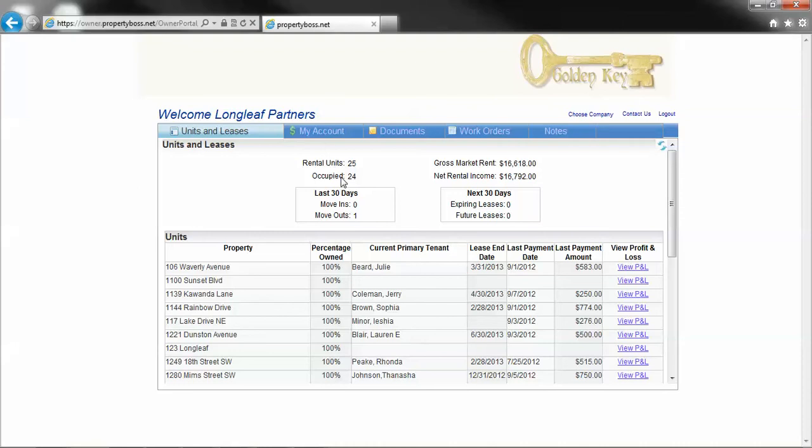Let's go through each tab. First is the units and leases tab right here. This shows you basic information about the units and leases. Rental units available, the number occupied, so you can see that this owner has 24 of 25 occupied. The gross market rent right here is the market rent we have loaded for each property in the system. The net rental income is the amount of money that is being billed each month to tenants.